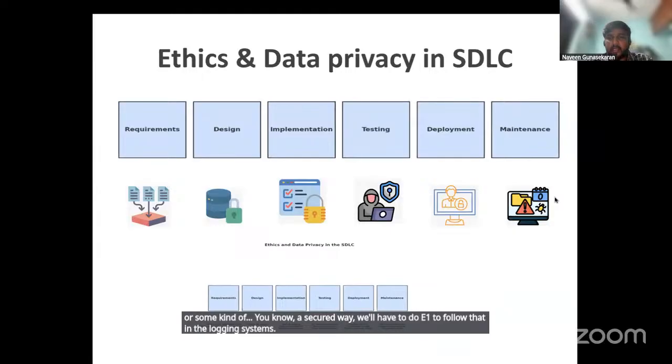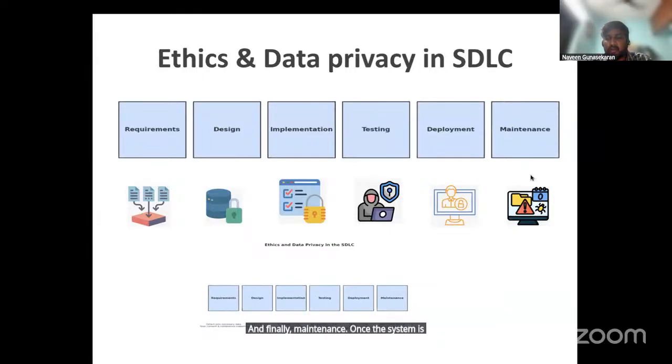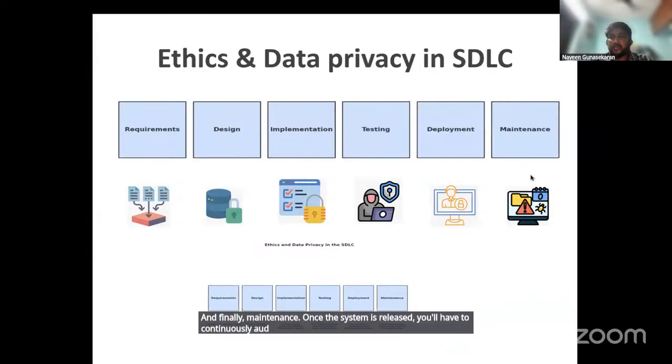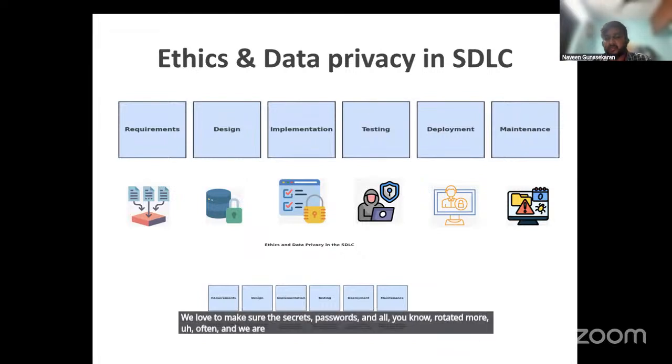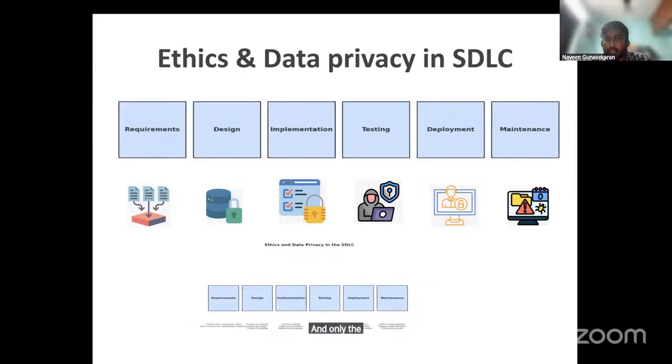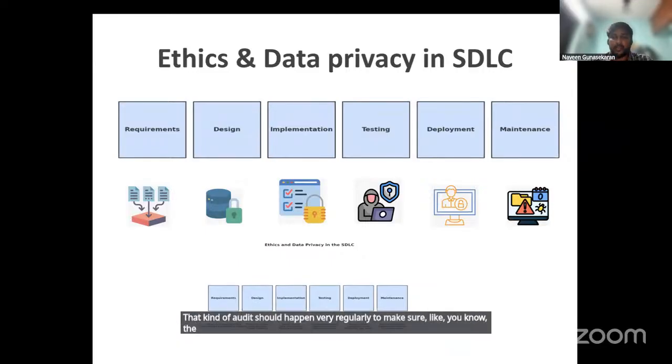And finally, maintenance. Once the system is released, we have to continuously audit the system. We have to make sure the secrets, passwords and all are rotated often, and we are maintaining our systems in a very safe and secure way, and only the right information is collected, stored and audited. That kind of audit should happen very regularly to make sure the right ethics and data privacy are followed in our system, right?